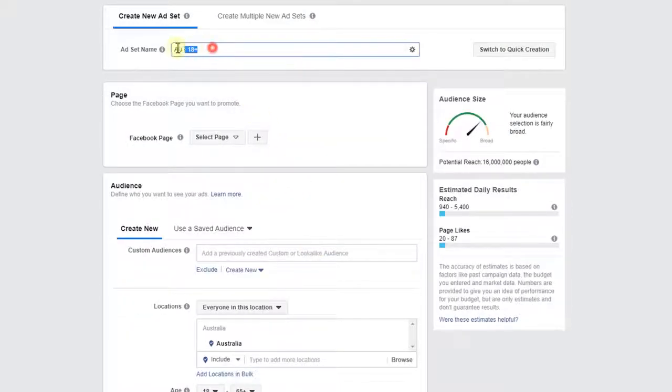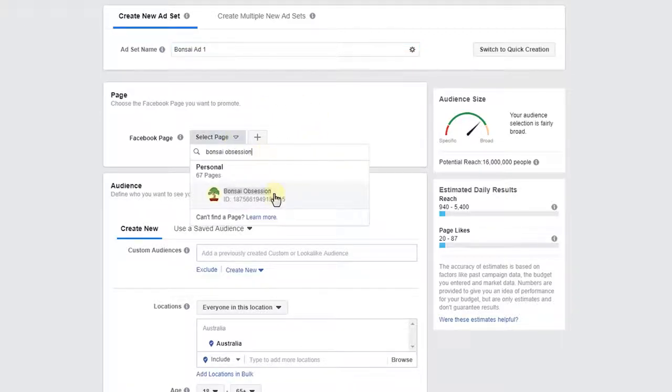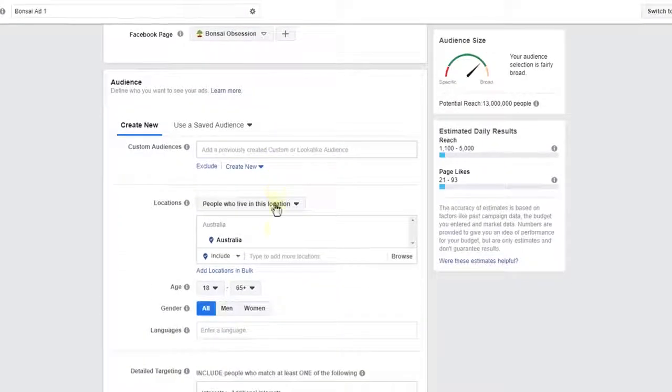Again, nobody's going to see this. It doesn't really matter what it is. So I'm just going to enter bonsai ad 1. Then we make sure that our Facebook page is selected, and next we want to select our countries.